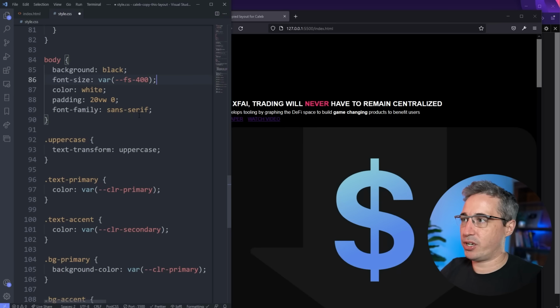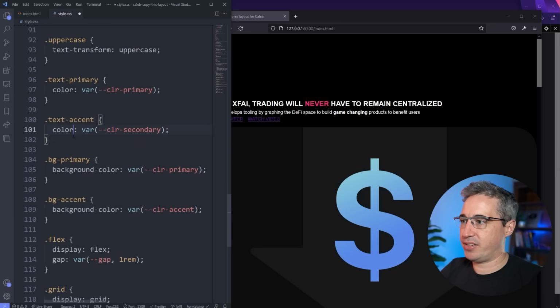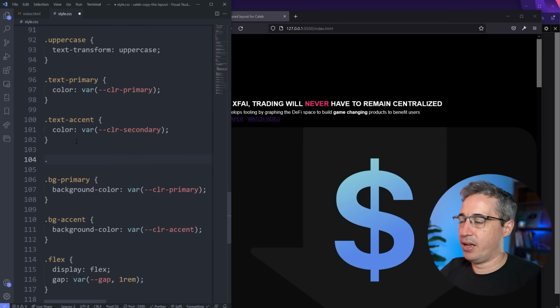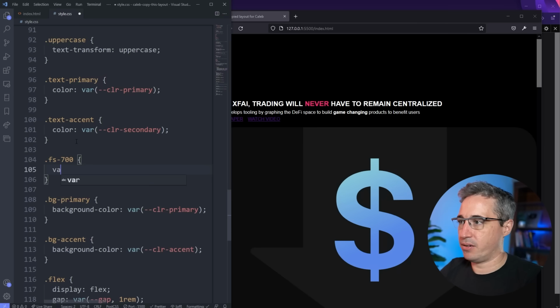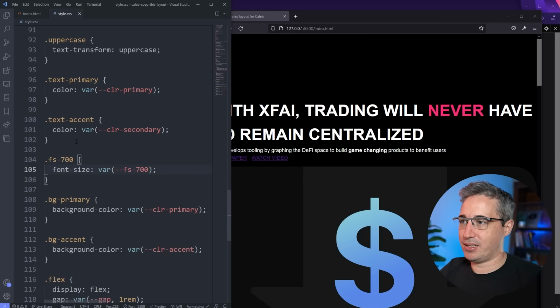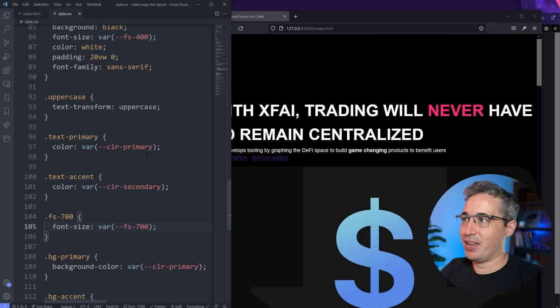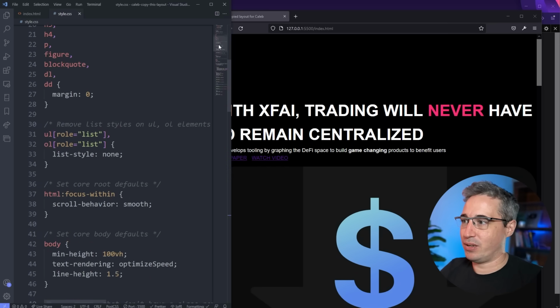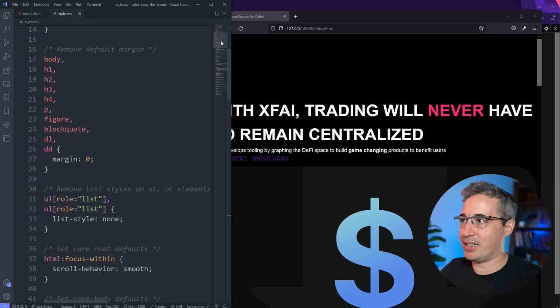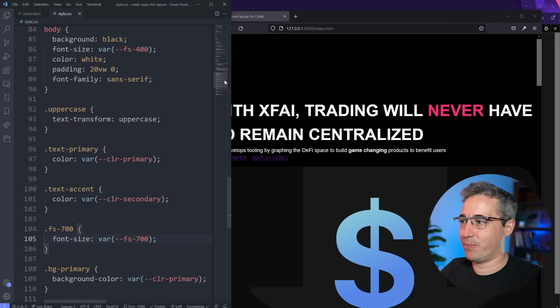And we also want to create that utility class. I have text utilities here, so we'll do it here. Font size 700 will be my var font size var font size 700. Again, this seems silly, just trying to clone this one thing, but I do find that it's worth it. I'm trying to do it as if we're building out a bigger structure here.